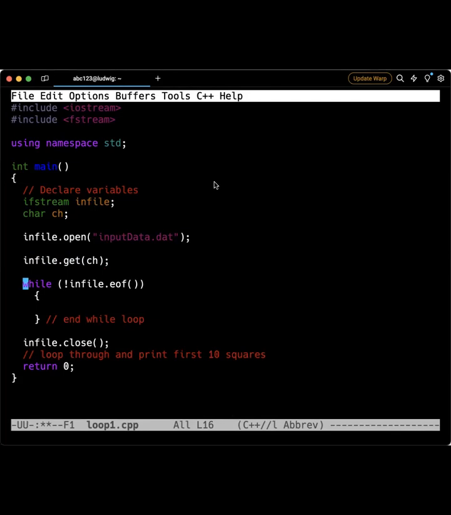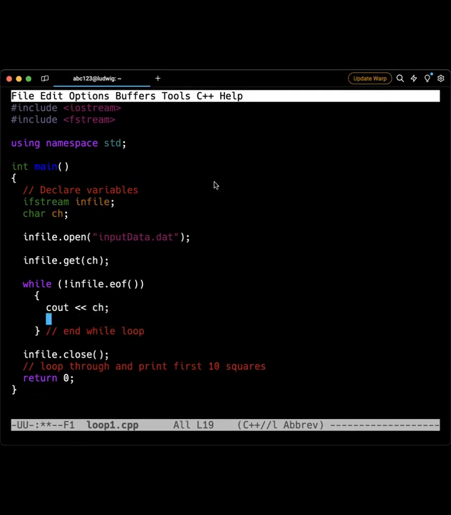We're going to read the first character and see where we're at there, and then go into the loop. If we're at the end of the file to begin with, we're never going to make it into the loop. So I'm going to start by just outputting that character. And then I'm going to do an infile.get character again. If I didn't do this, again, I would have an infinite loop.